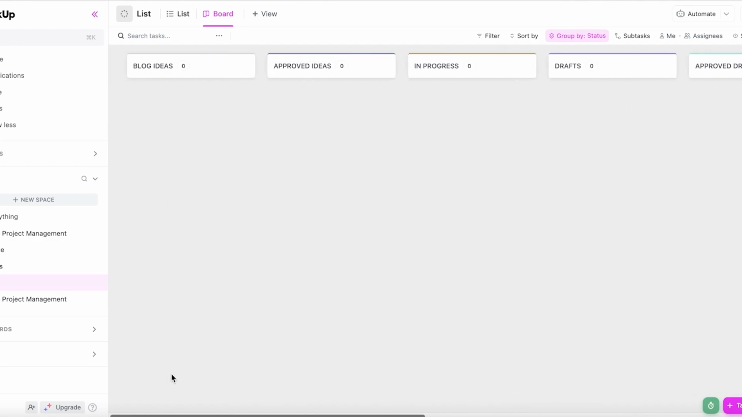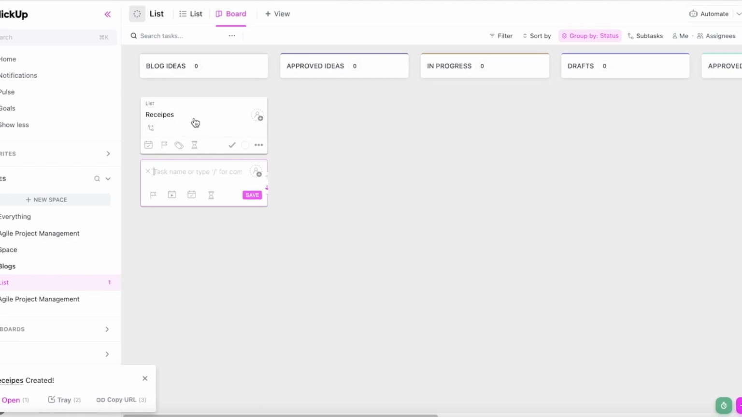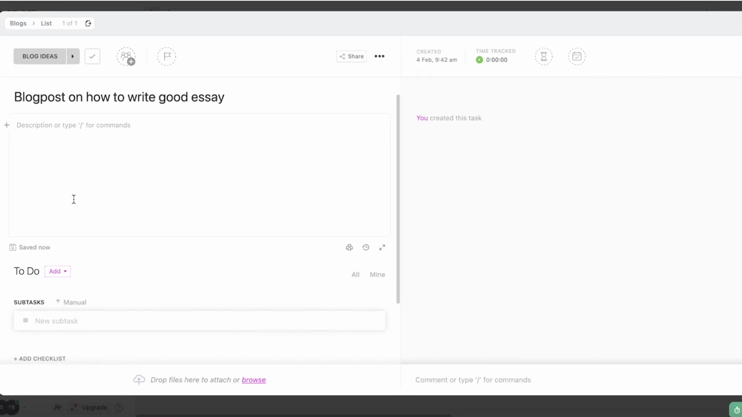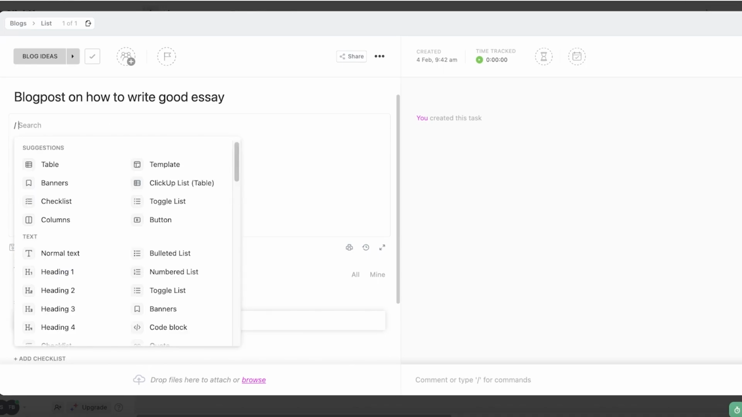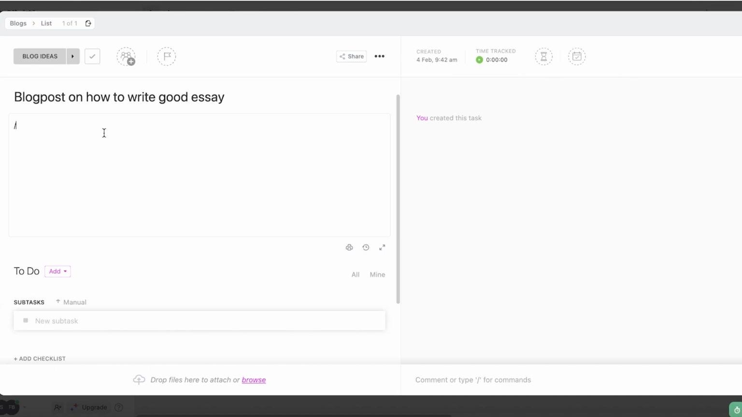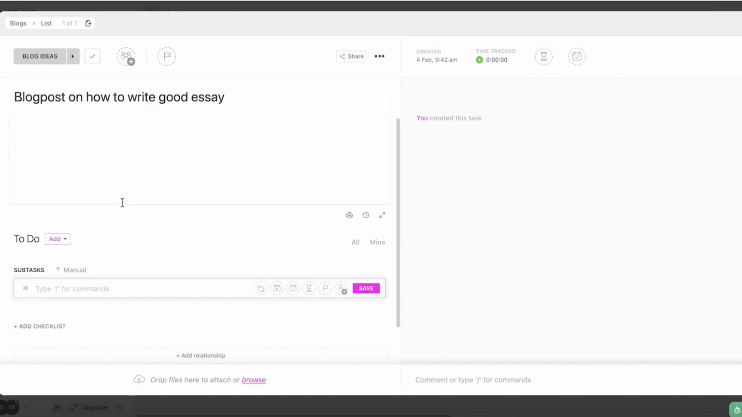So now what I can do is that whenever I have a blog idea, I can click on new task, type in the idea, recipes, whatever it might be. So blog post on how to write a good essay, and then I can add descriptions as well. And you can do slash as well to integrate some other embedded features. So you can embed other items as well. Then you can also create subtasks within a task.